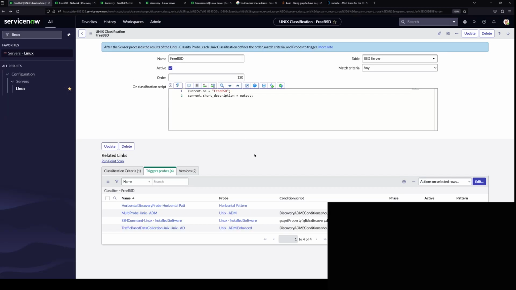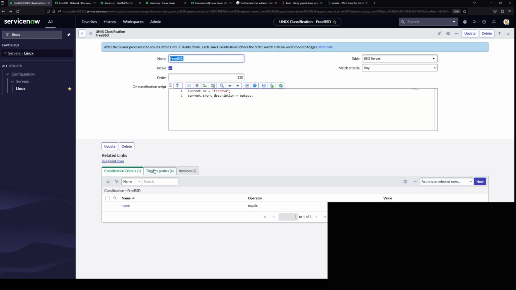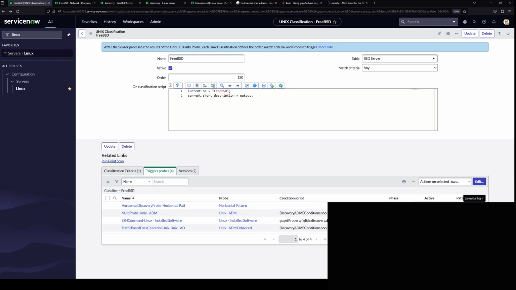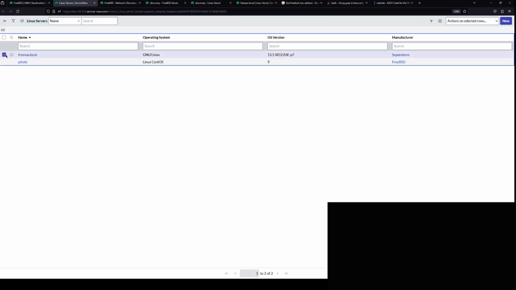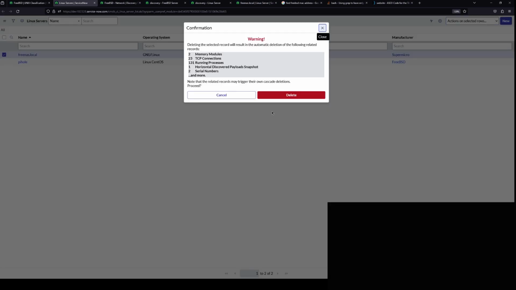Let's triple check. Okay, we've got this FreeBSD classifier. We're going to change the pattern to the FreeBSD server instead. I'm still going to call Linux installed software because I think that still works. Maybe we copy it later. Let's go into the Linux servers. Again, let's get rid of freenas.local because it shouldn't be a Linux server. Just completely wipe it out.